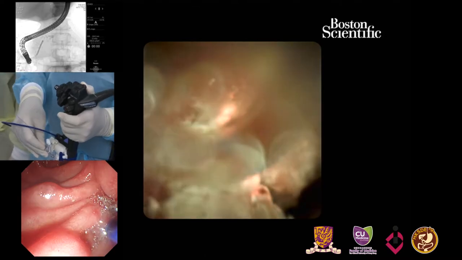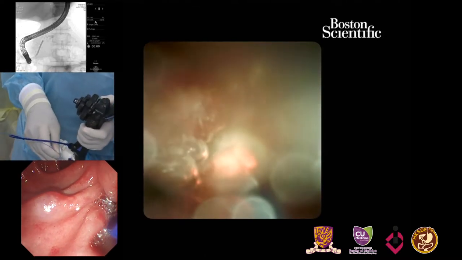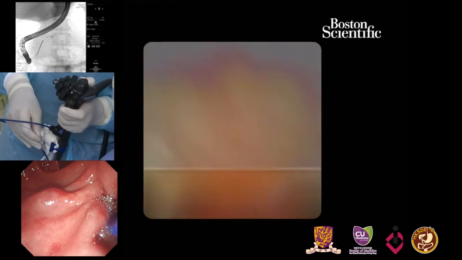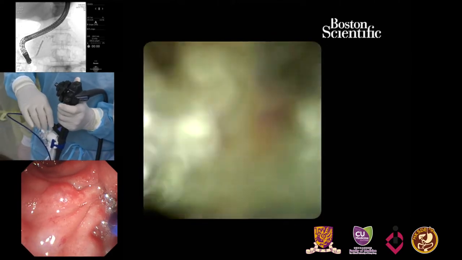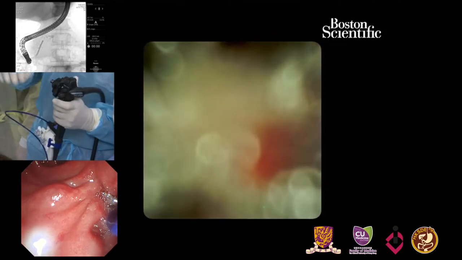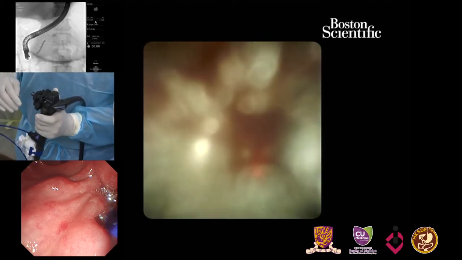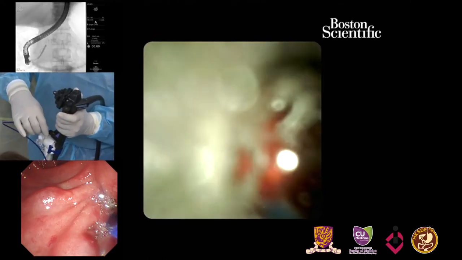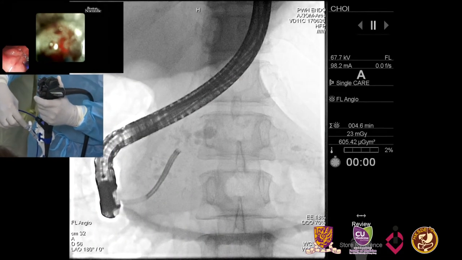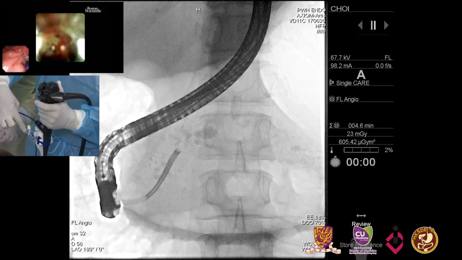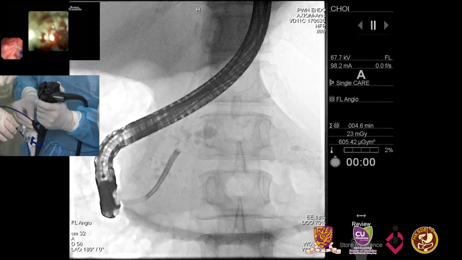I was telling Nagi, in our unit we don't have a laser, we have EHL, but the danger with EHL is that you can damage the duct wall. So here I think we got most of the stone out. Let's look at it fluoroscopically, see what happened. You can see that there's one more fragment right there on the top which we'll have to reach. So I'll pull back the laser fiber a little, Patrick. Pull it back till it goes into the scope.